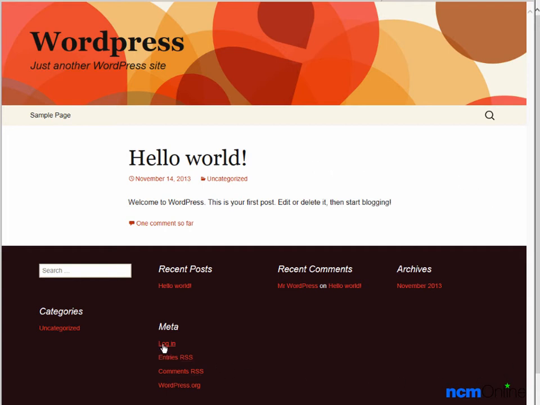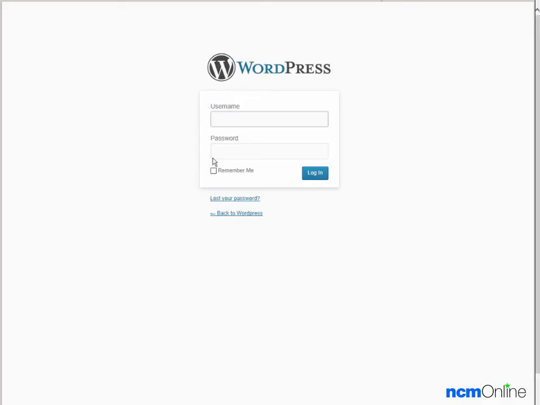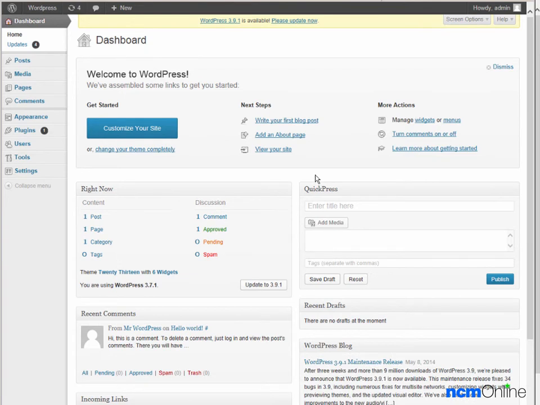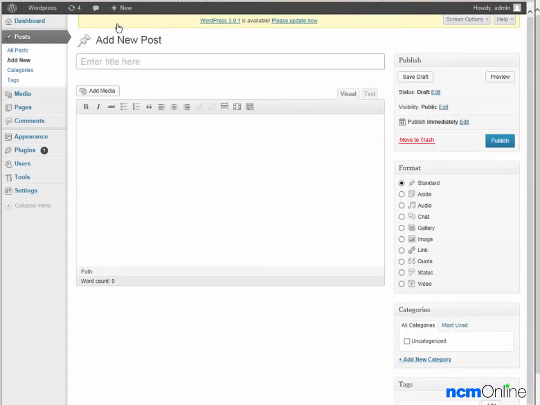For now, we'll just log into the WordPress dashboard. And here you can see the WordPress dashboard. From here we can control all the WordPress functions, and we can add a new post simply by going to plus, new, post. We would enter a new title and our content, click publish, and we would have published our first post.